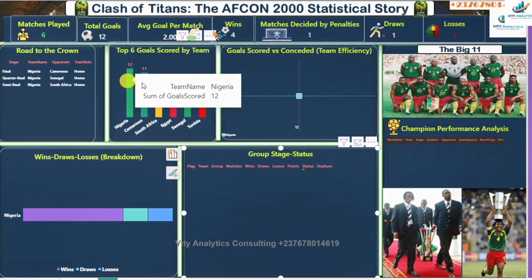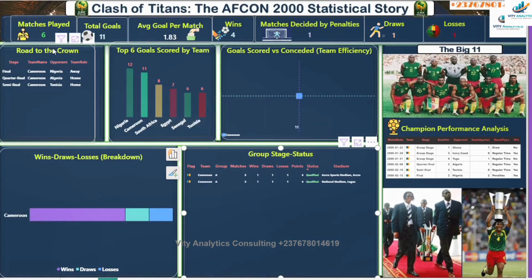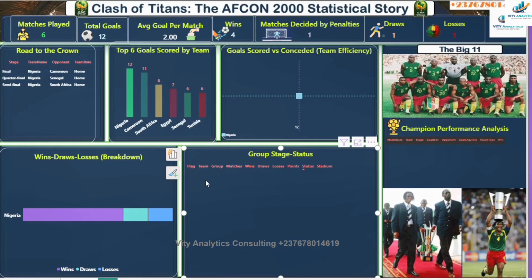And if we equally select Cameroon, you're going to see everything that has to do with Cameroon up to their road to the crown. This is from the quarterfinals up to the finals, and then till the final as well. Okay, so here is going to be the final report, right?